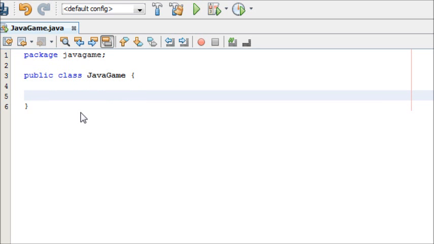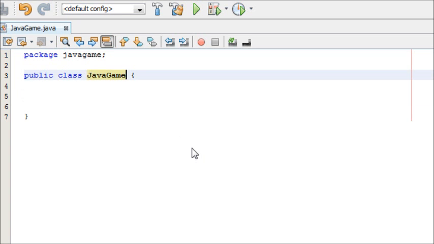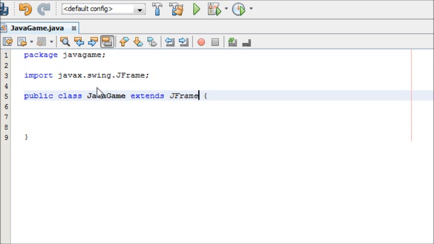Now the first thing about game making is that you need a window to display your games in. In these first couple of tutorials I'm going to be working with JFrame, which is basically a frame to put your Java applications in, or in our case our Java game. And to create a JFrame, your class is going to need to extend the class JFrame, which is found in javax.swing. So import that.